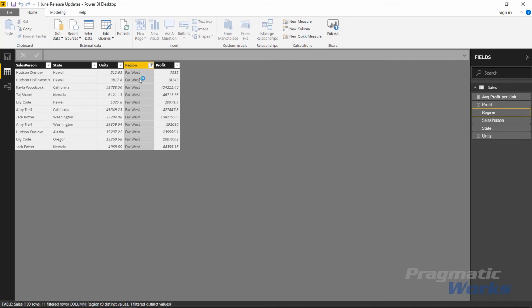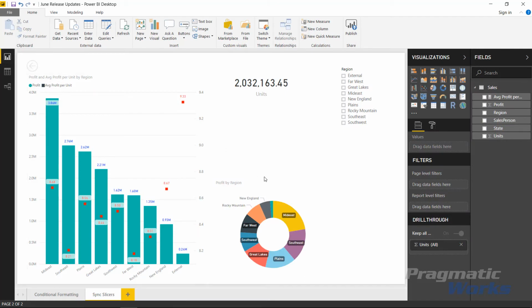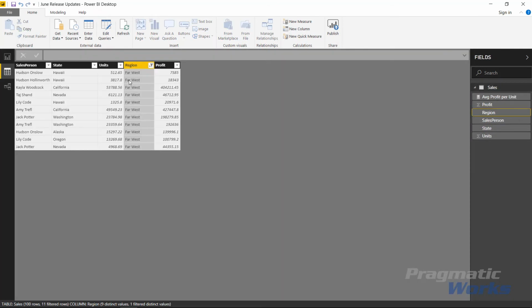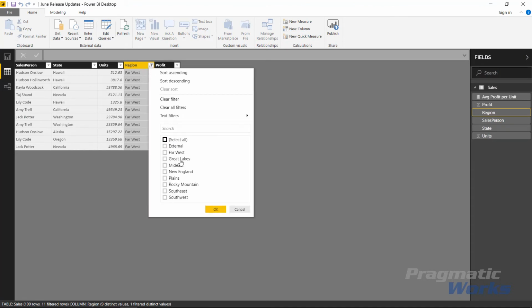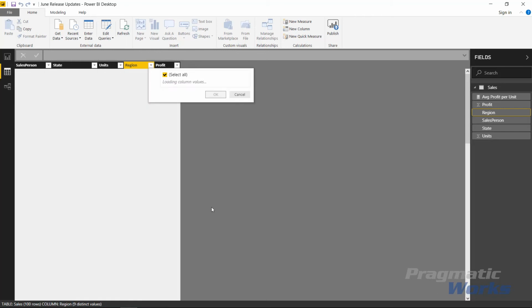Absolutely. Now, again, it's worth repeating one more time. This does not impact the report view. I'm filtered to Far East or Far West here. If I go back over to the report, you can see I can still see all of the other regions, so it does not impact that. It's purely, I would say, for a debug purpose inside of the data view. And it's nice, too, because it also has those nice context options.